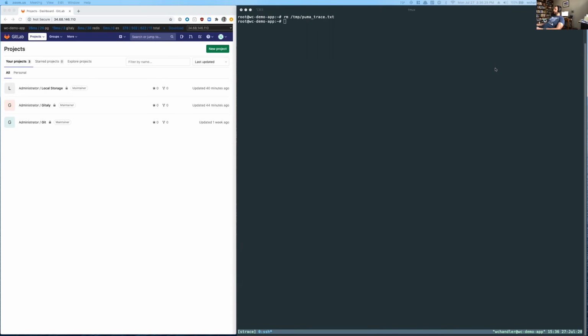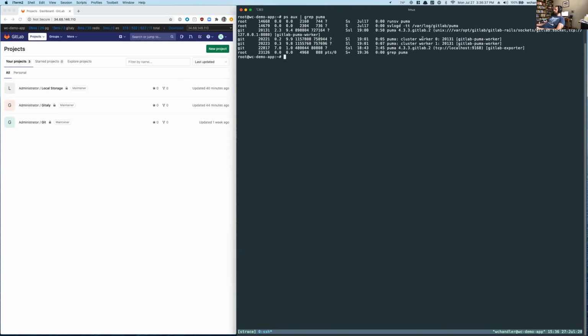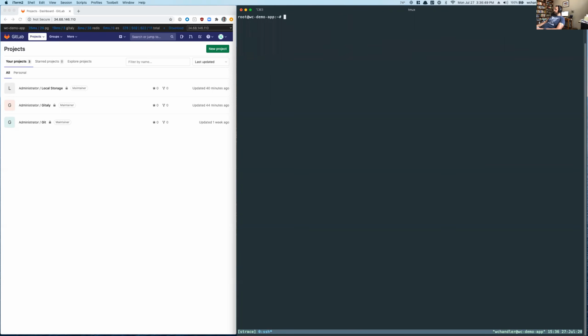Okay, so here we have a 13.2 instance running Puma. If we just look at PS, we see we've got 2 cluster workers, each of which will have 4 worker threads that can each handle a request separately. So we basically have 8 threads total that can take a request concurrently. Let's go ahead and trace a request.